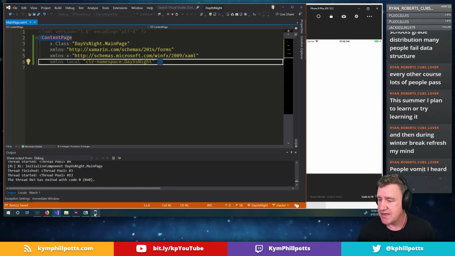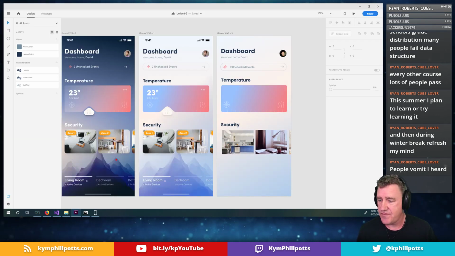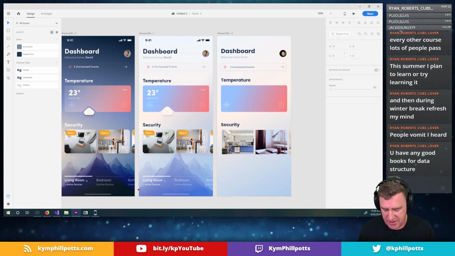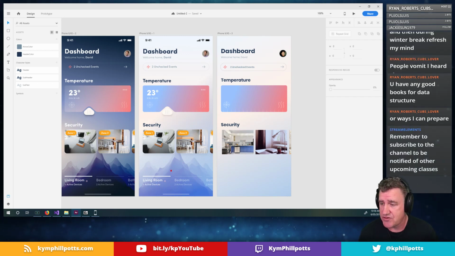So let's have a look at what we're going to have here. Like I said, I think given this layout, my assumption with what the designer had in mind here. Do I have any good books for data structures? I don't, I'm sorry. If anyone else in the chat has some good recommendations on computer science data structures for Ryan, just throw them into the chat window.